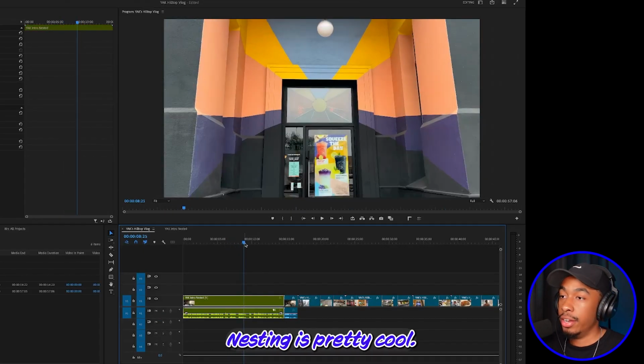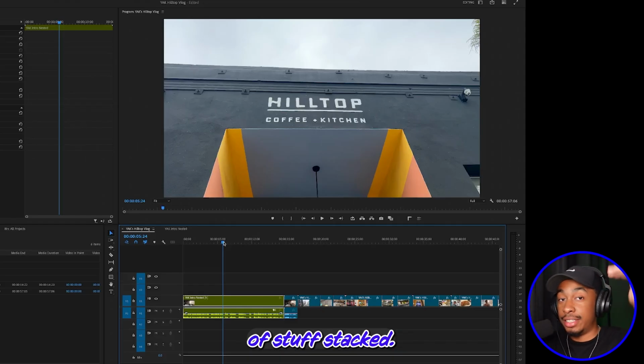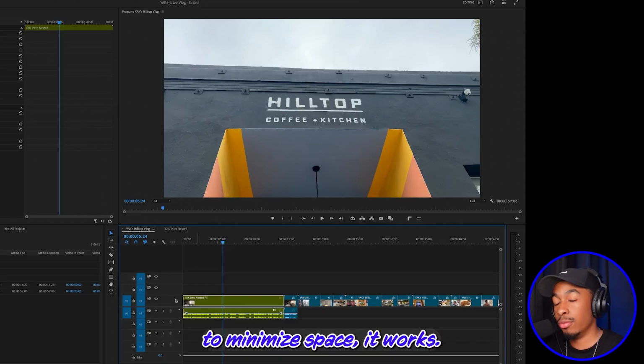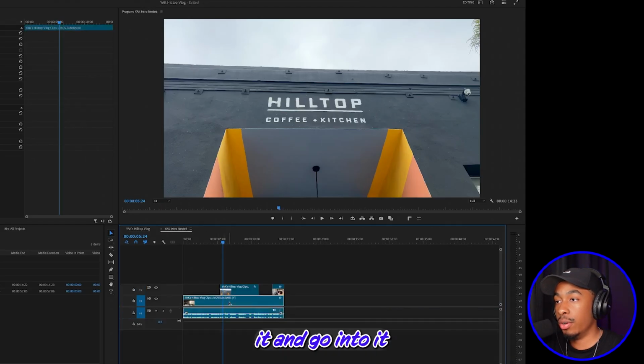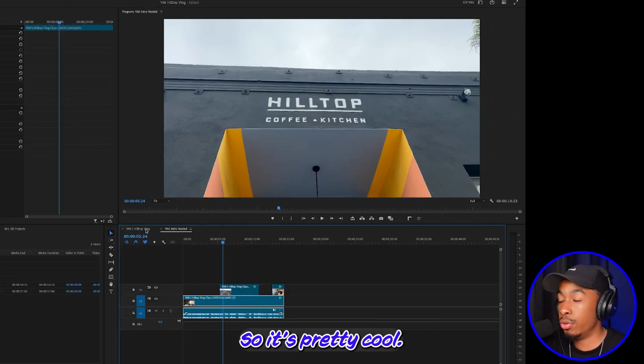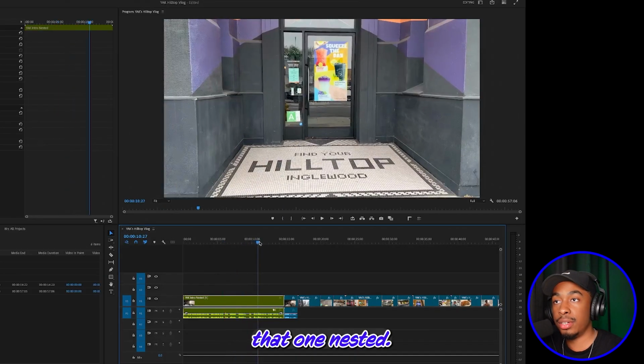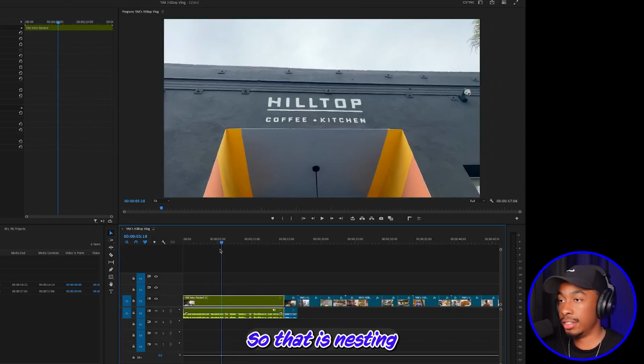So nesting is really cool. It works when you have a lot of stuff stacked, and if you want to minimize space, you can just double click it, go into it, and edit it inside of its own sequence. So it's pretty cool stuff here. We can exit out of that sequence, and we're going to keep that one nested. So that is nesting.